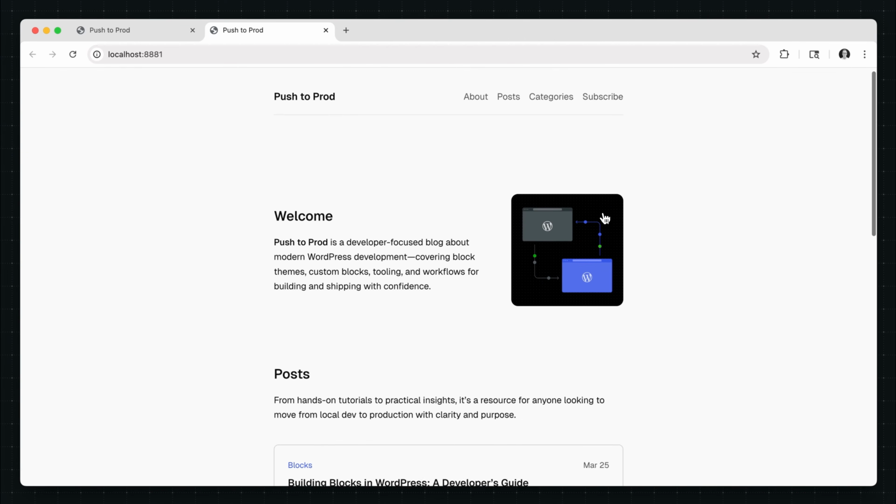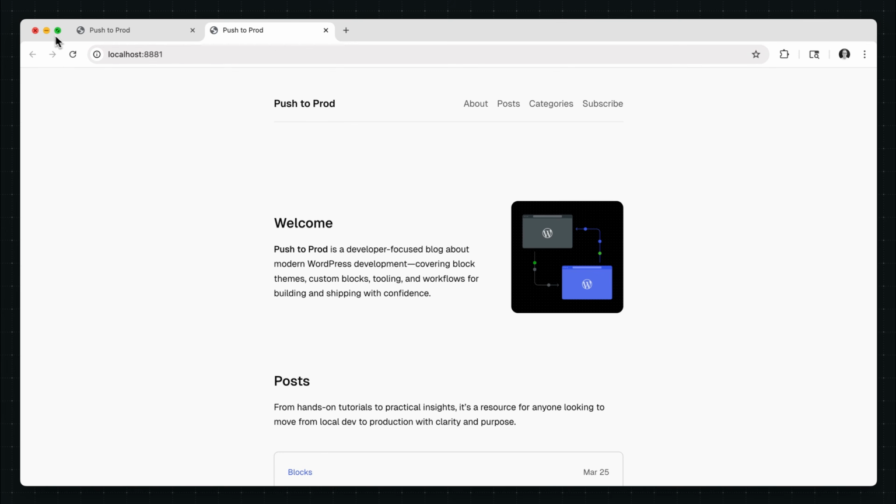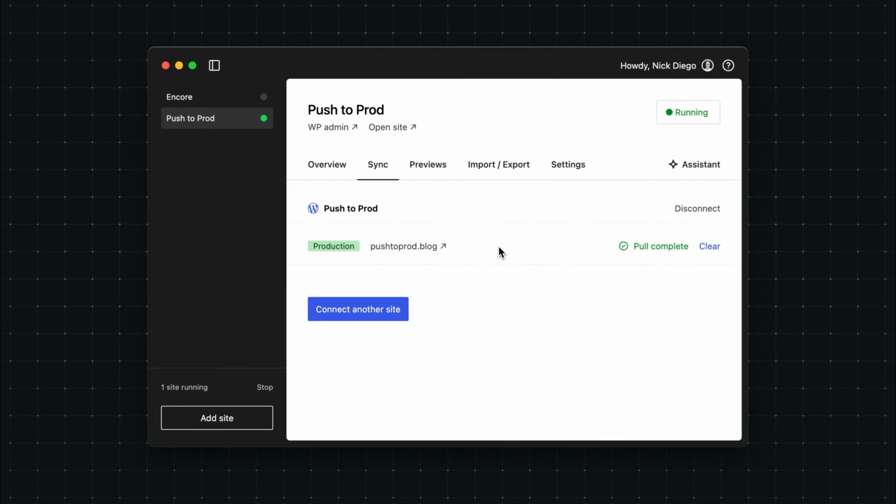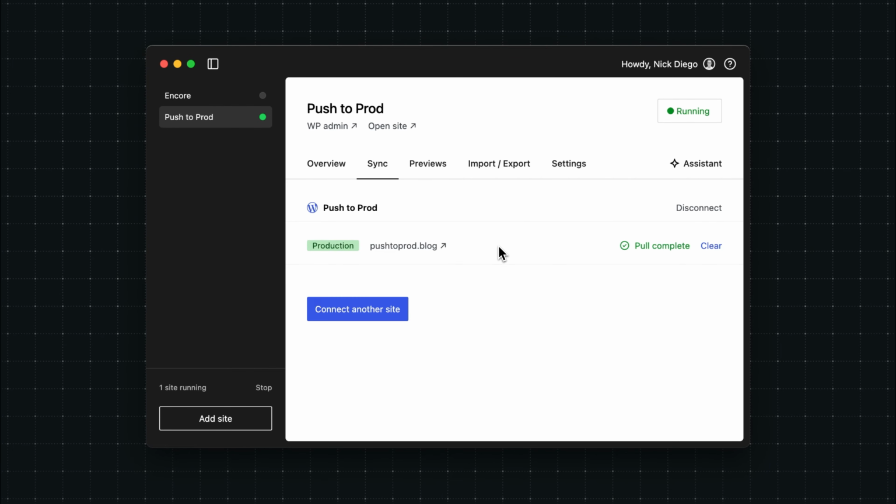Let's head back to Studio. Now you can incorporate sync into a variety of different workflows. In the description of the video, I've included a link to a recent blog post on this topic. For now, let's move on to another feature, one of my favorites, which is called Live Site Previews.